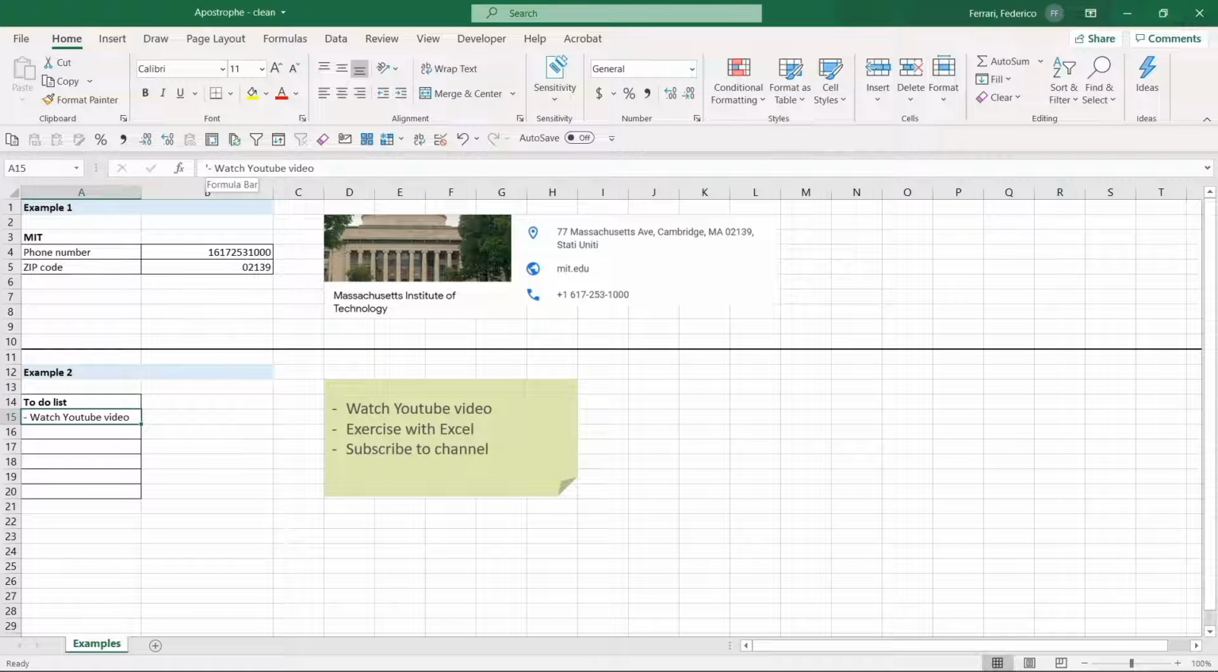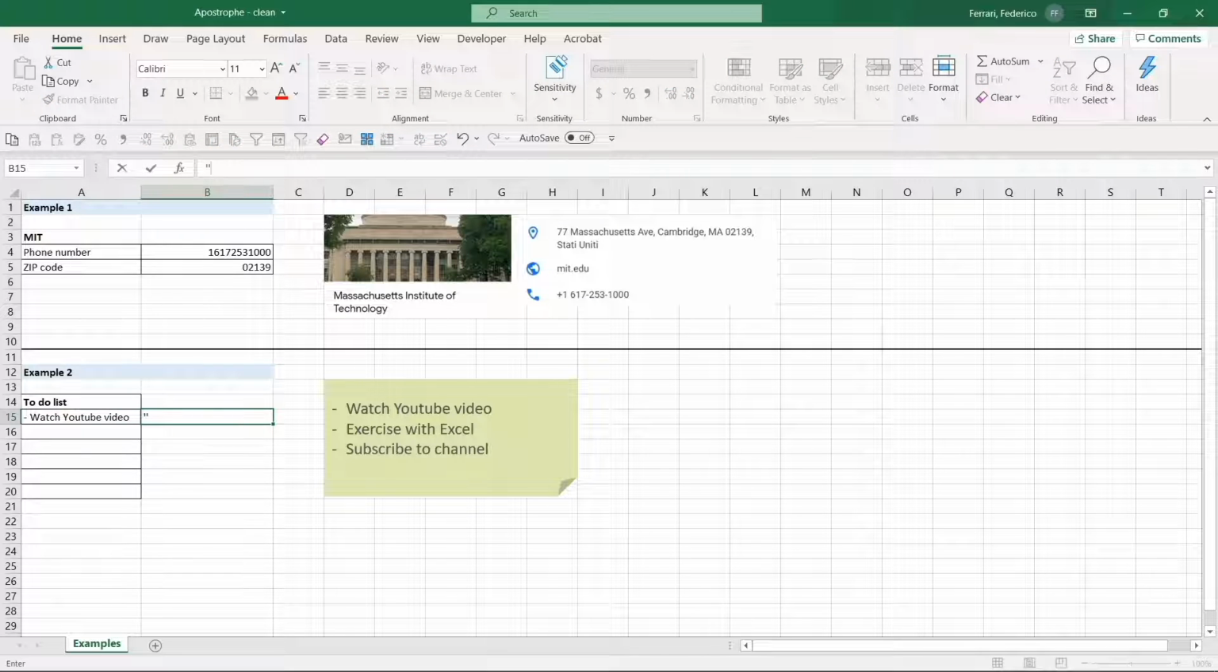Well, you may be left with a question. But what if I do want to start the cell content with an apostrophe? Well, if this is the case, you need to type, guess what, 2 apostrophes. And let's do it here, 1 and 2, and as you see, you have just 1.